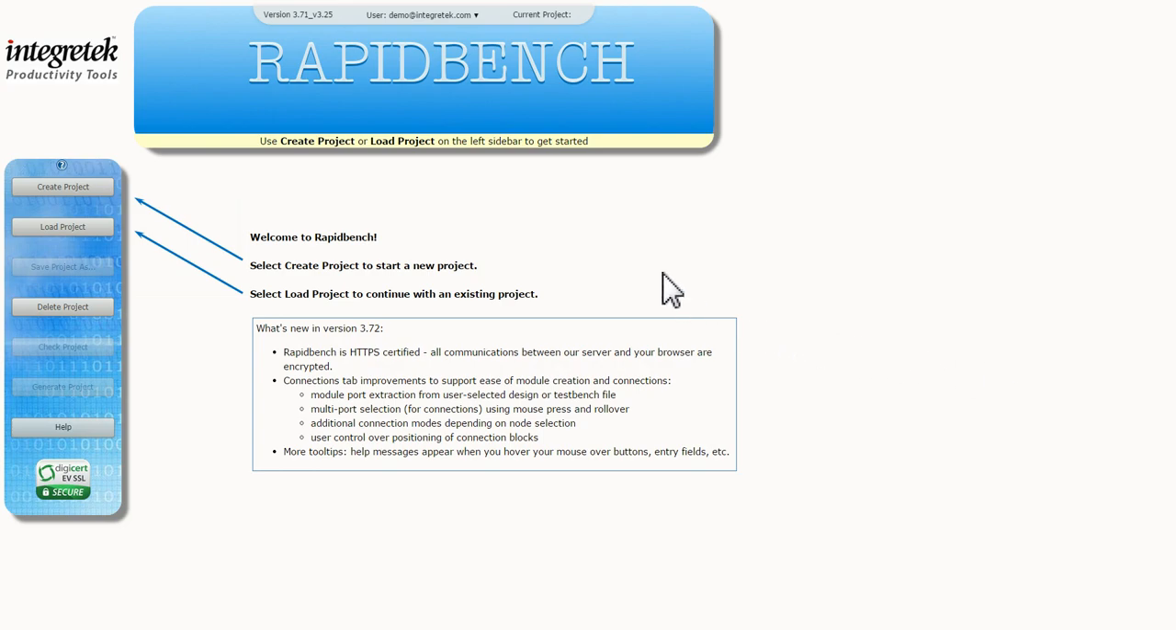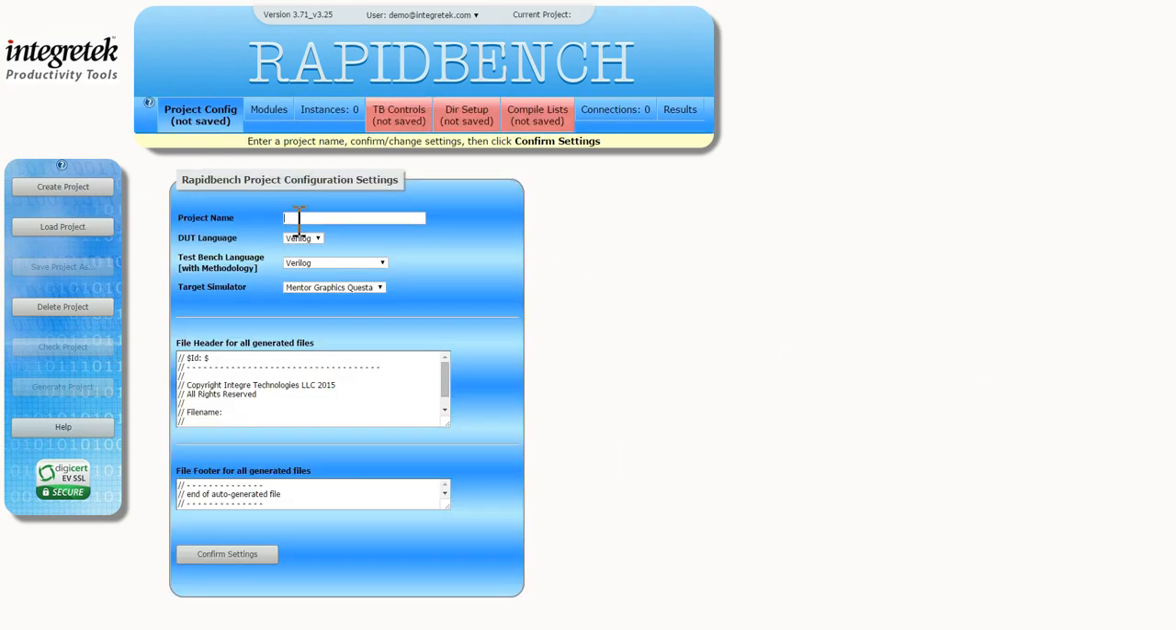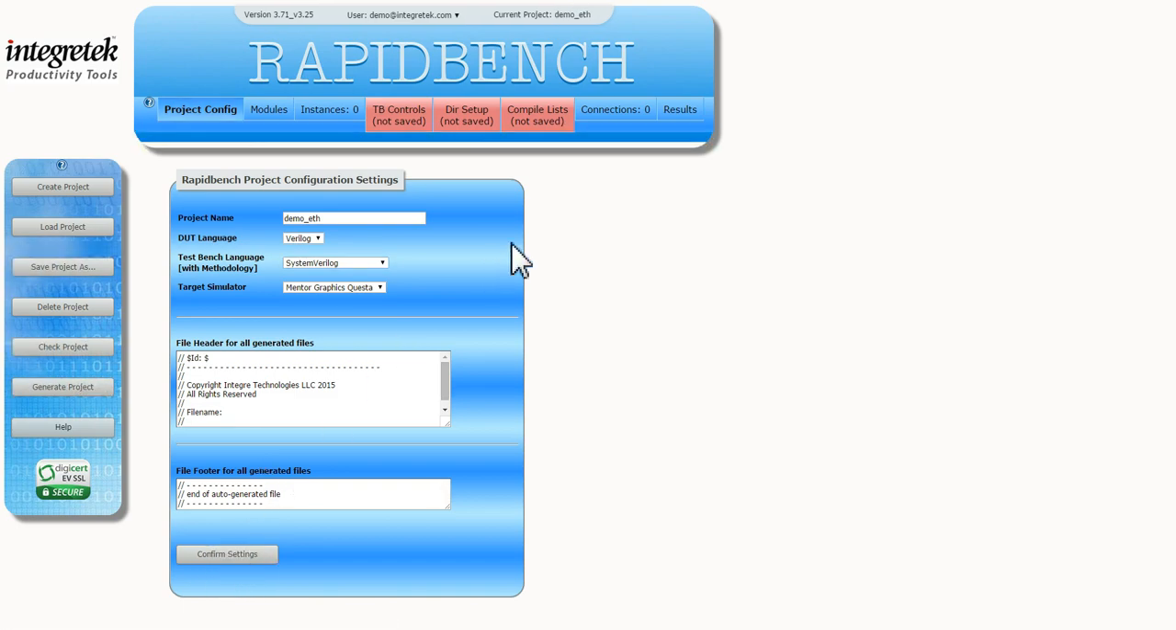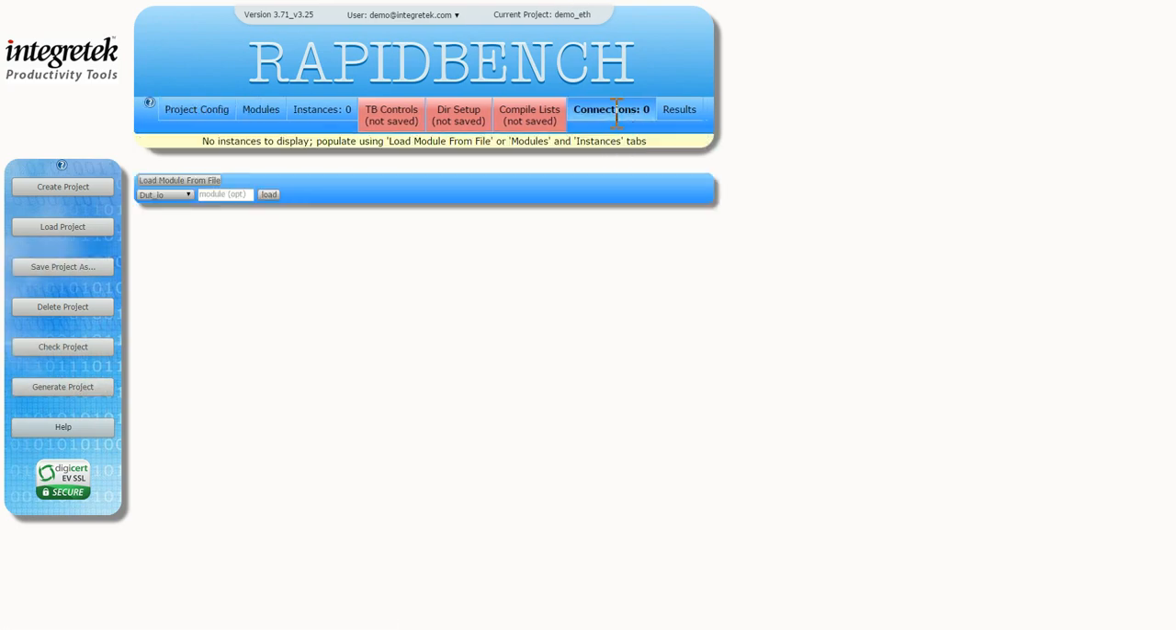Welcome to Rapidbench. Today we're going to create a complex test bench with over 270 connections using largely only mouse clicks. First we're going to create our project. We're selecting the DUT language as Verilog, and we're going to do a SystemVerilog test bench today. So we create that project, and now we're going to move over to the connections page.